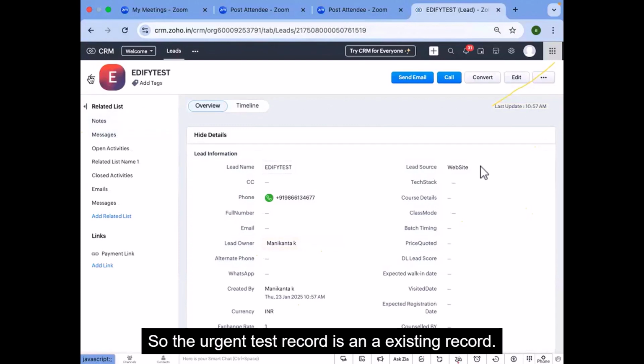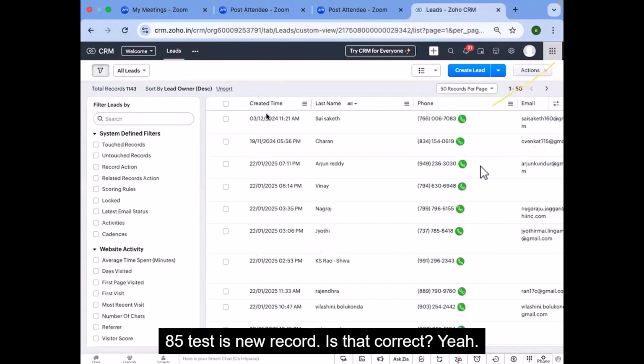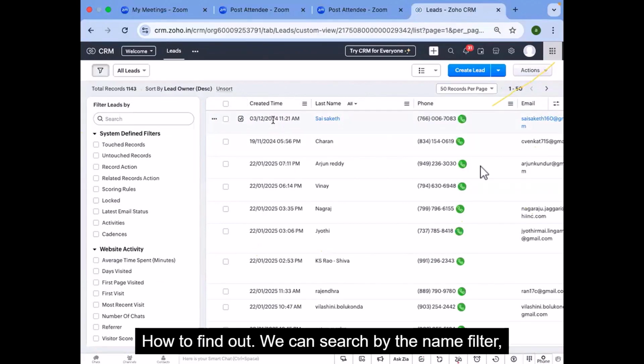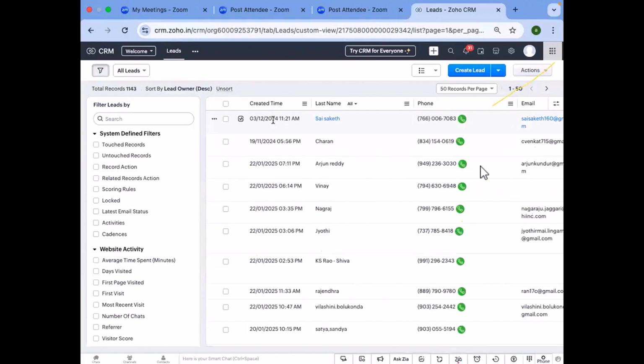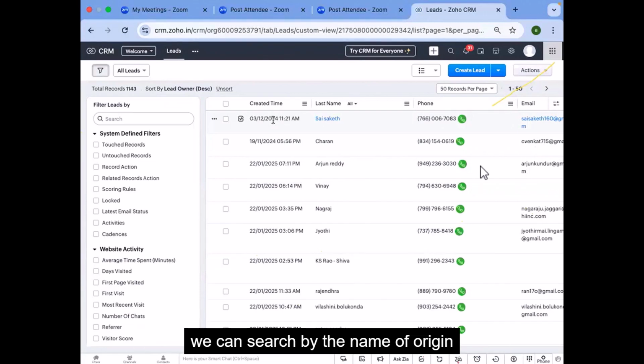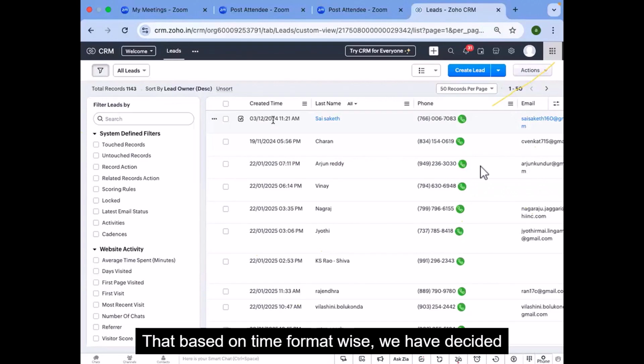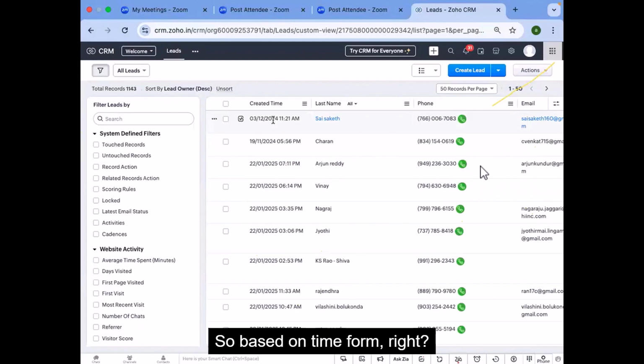So the Arjun test record is an existing record. The Edify test is a new record. Is that correct? Yes. How to find that out? This is the existing, this is a new one. How to find out? We can search by the name filter. We can search by the name Arjun. So it's down to the second of time. Based on the time format, we decide that this is an existing record and that is a new record. So it is based on time format, right?